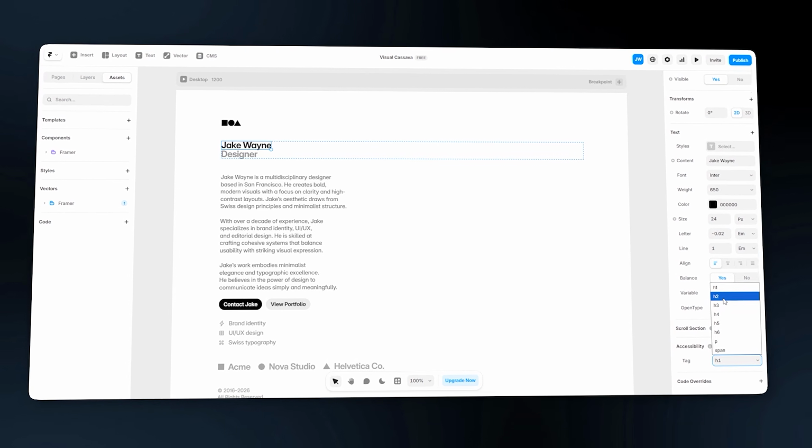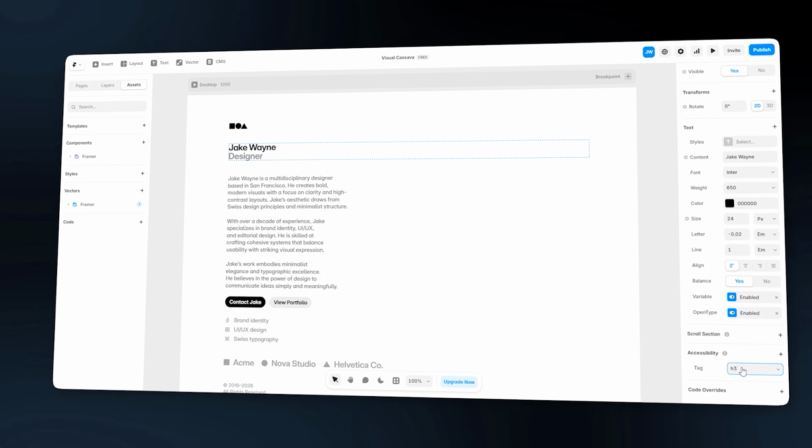The interface just feels familiar if you've used tools like Figma before, so the learning curve doesn't feel overwhelming. You can drag elements around visually, you can adjust spacing, you can create layouts and animate components naturally, but the entire system is backed by actual web technology instead of static design layers.